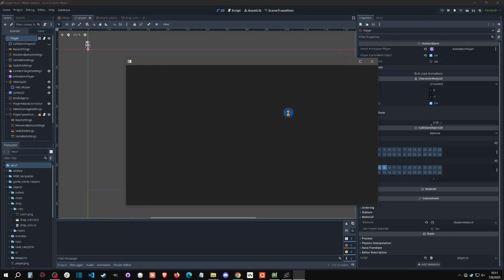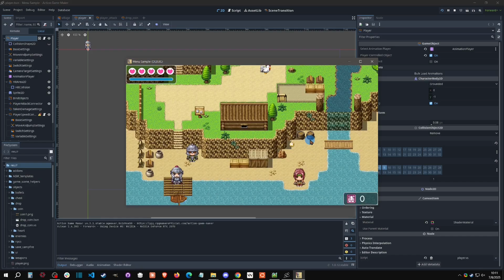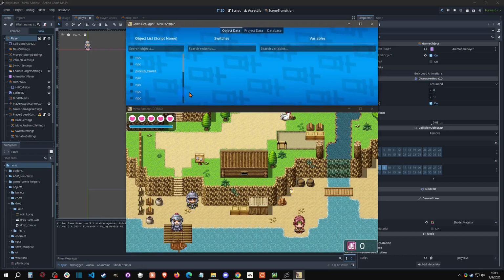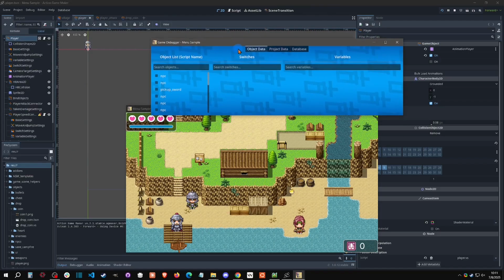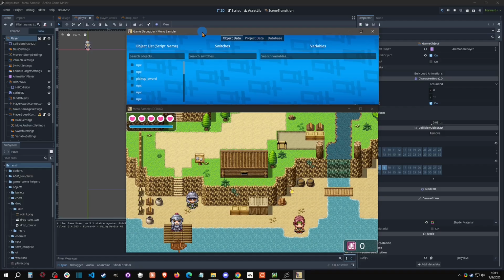If I hit playtest right here, I can go around, I can hit F1, and now that debugger pops up. Notice it's in its own window. You can move it around as you want if you need, but it pops up just like this. You can search for objects right here. You can click on player, and then you can see some of its stuff. You can change things. So for example, you can see I can go invincible, and then it turns it off when I'm done.